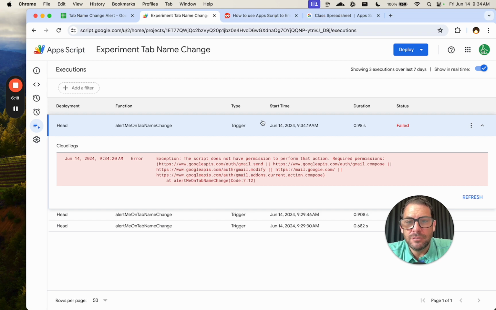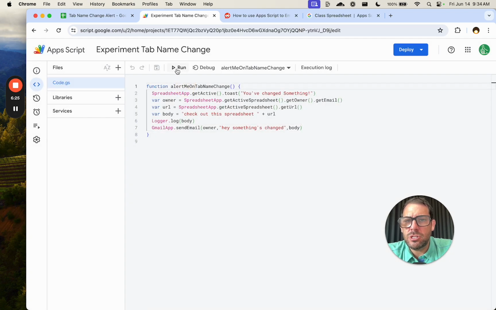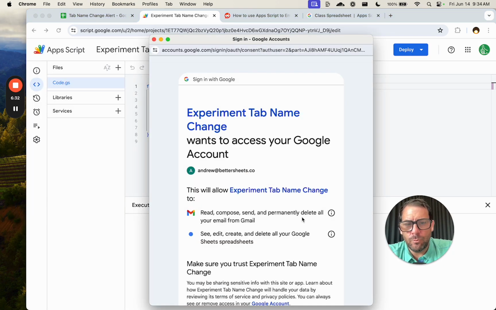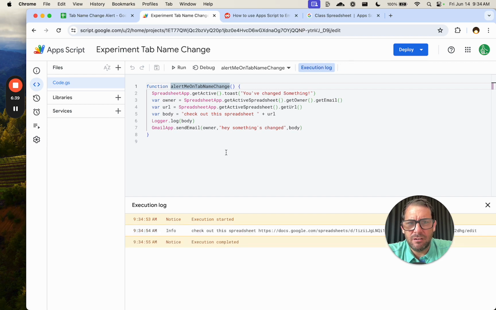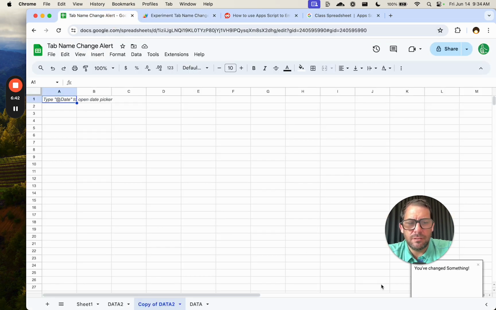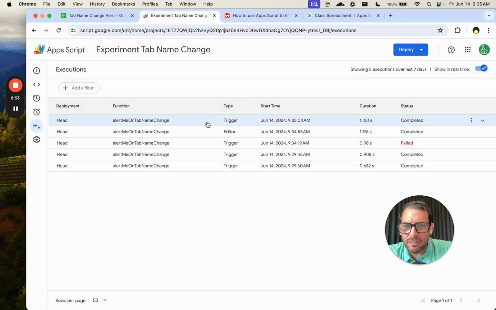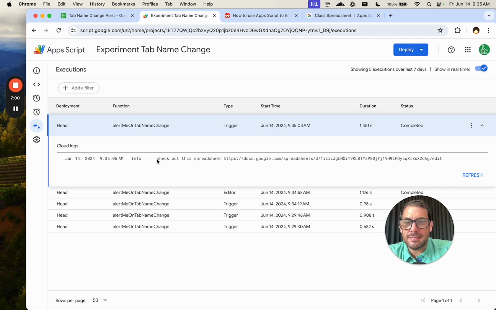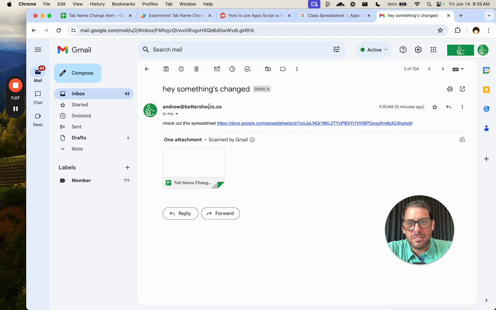Script does not have permission. So what I think we need to do is go to the editor. If I just hit run on here, I should be able to access the authorization. There we go. We just have to authorize it one more time with all of these new things in it. We may get a failure here from running it in here, but cool. Okay, let's change something again. Let's change this to data 3. Go back to our executions. Let's see, it has completed. Refresh. And this is the body of the email. And this is what the email looks like over here. It is just check out the spreadsheet, something's changed.